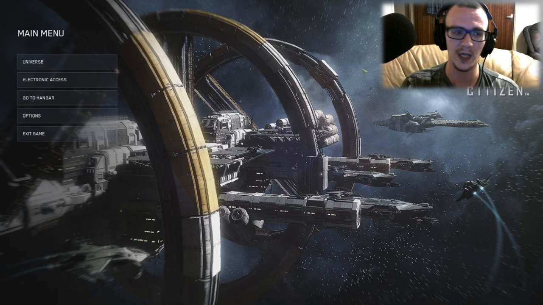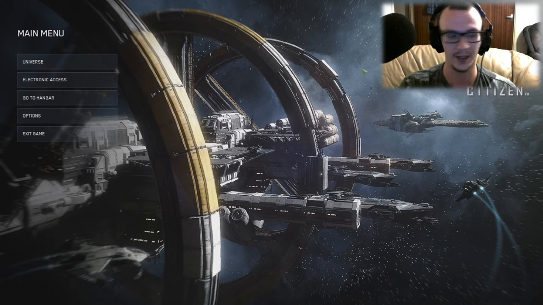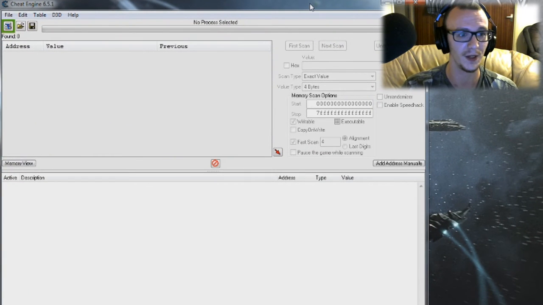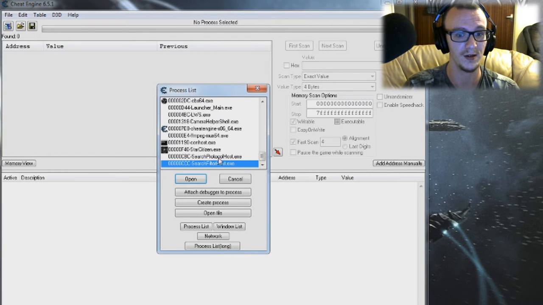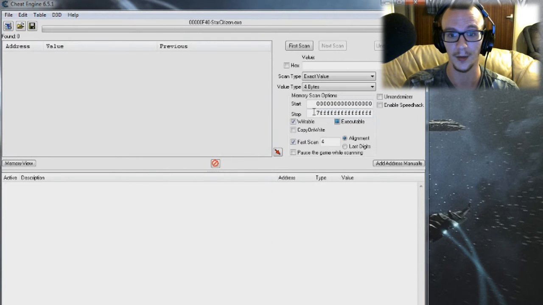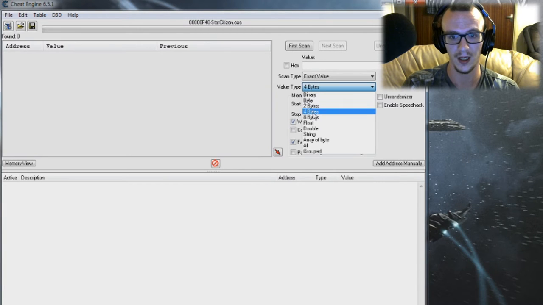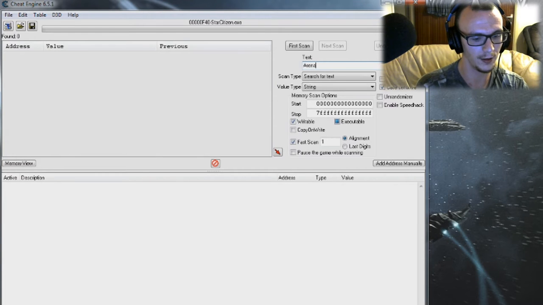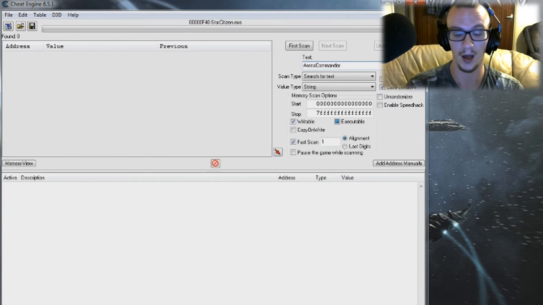So once you've renamed the two folders and you've opened the game, you want to go to your memory editing software, in this case Cheat Engine. I'm going to assume that everyone viewing this video has a basic knowledge of how to run their chosen memory editing software. So you attach the process. You attach the starcitizen.exe process to the memory editor. You change the value type, where it says bytes, float, string, that kind of thing. You want to select string, and then you want to search for arenacommander with no space.